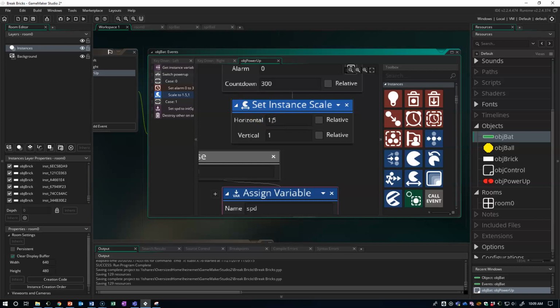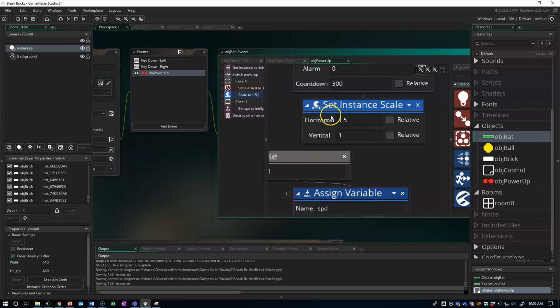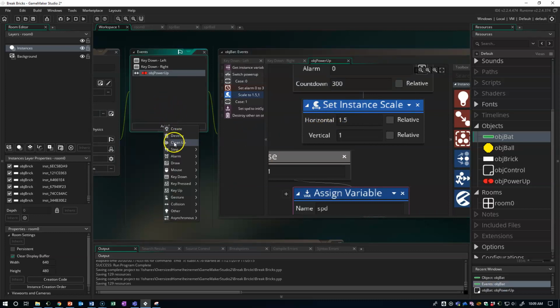If we played this now, what you would notice is that we'd set the timer, the bat would elongate, and then it would never stop, or it would never go back to its original size. And that's because we haven't done anything in the alarm event. So before we actually test, we have to go to the alarm event. We're done with the collision event for the power-up. Now we need to add the alarm event.